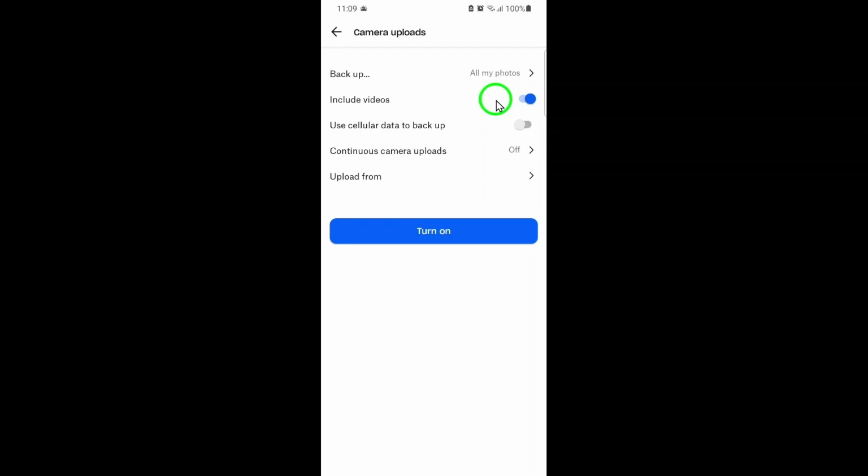This action tells Dropbox to only upload images from your camera roll moving forward, leaving videos untouched and off the Dropbox cloud. Just remember, by turning off this feature, any new videos you record won't be automatically saved to Dropbox. If you ever want to change this back, just follow the same steps and toggle Include Videos back on. That's all there is to it.